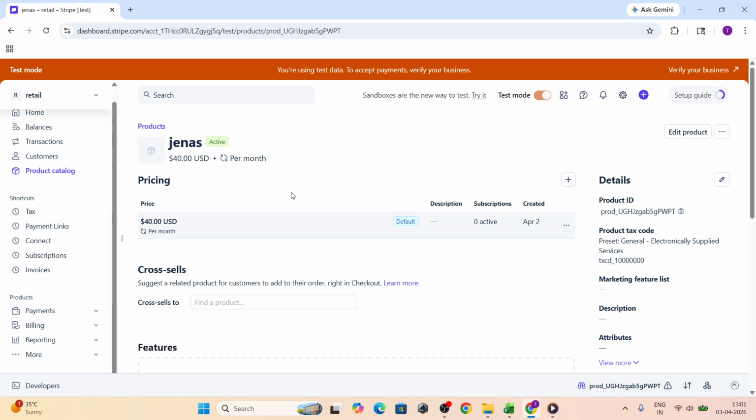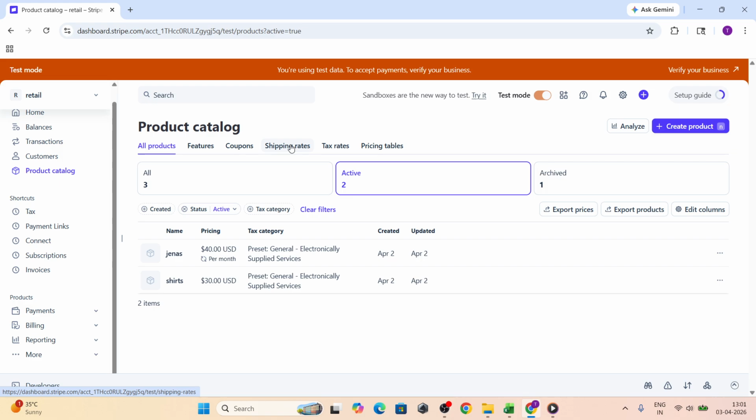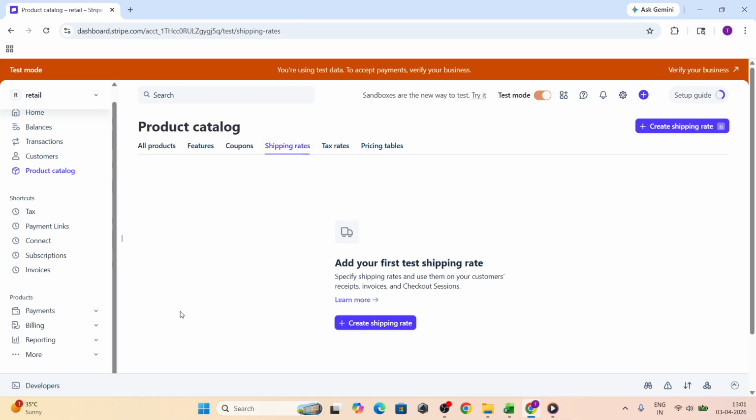Once address collection is on, open the shipping section and select the shipping rates you created earlier. You can attach more than one, and your customers will see them side by side during checkout. Before you share the payment link, double-check the currency matches your shipping rate and the product pricing. Clear naming and accurate delivery estimates go a long way toward building trust and reducing cart abandonment.